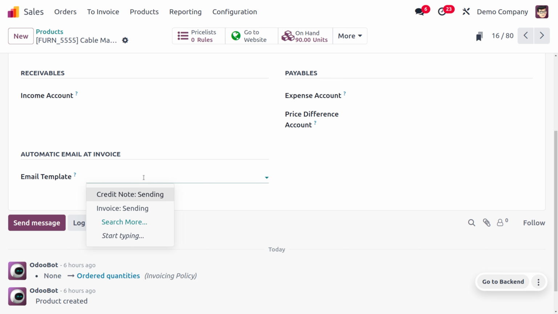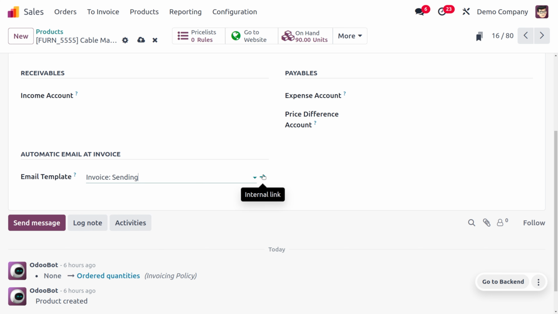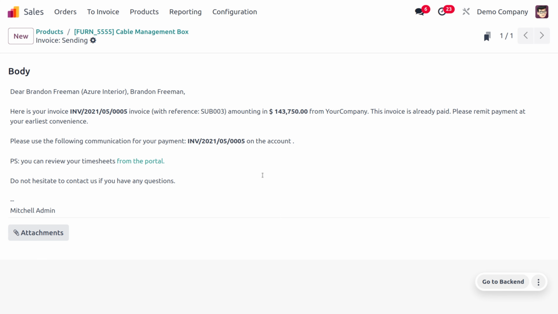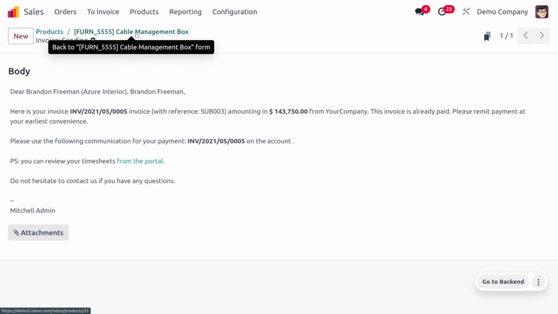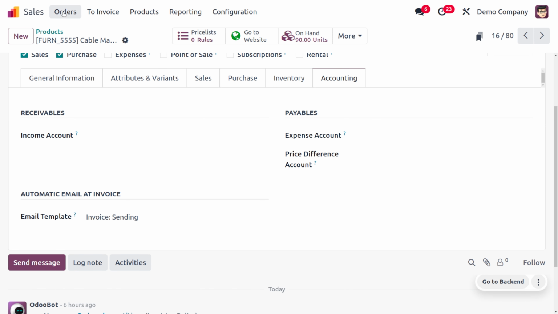Here you can choose the email template. I'm going to choose the email template as invoice, and if you want to view the other details regarding this template, you can get into the internal link and it shows the body of the template, and you can go back to the product right now. Now let's move on to the orders in order to make the order for the product.